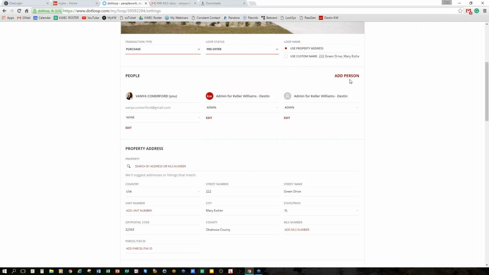Next, I have to add my people. And who would be my people? Who are those people? Those would be everyone involved in the transaction. The listing agent, the buyer, the seller, the brokerage, the lender, the title company. Anyone and everyone who needs access to this transaction has to be added to it.